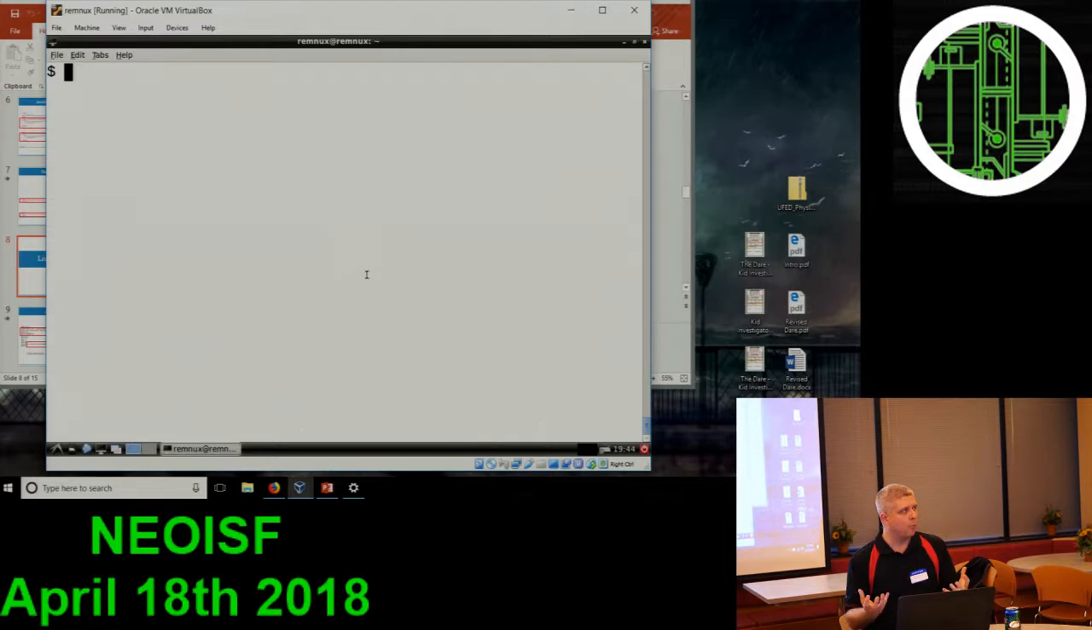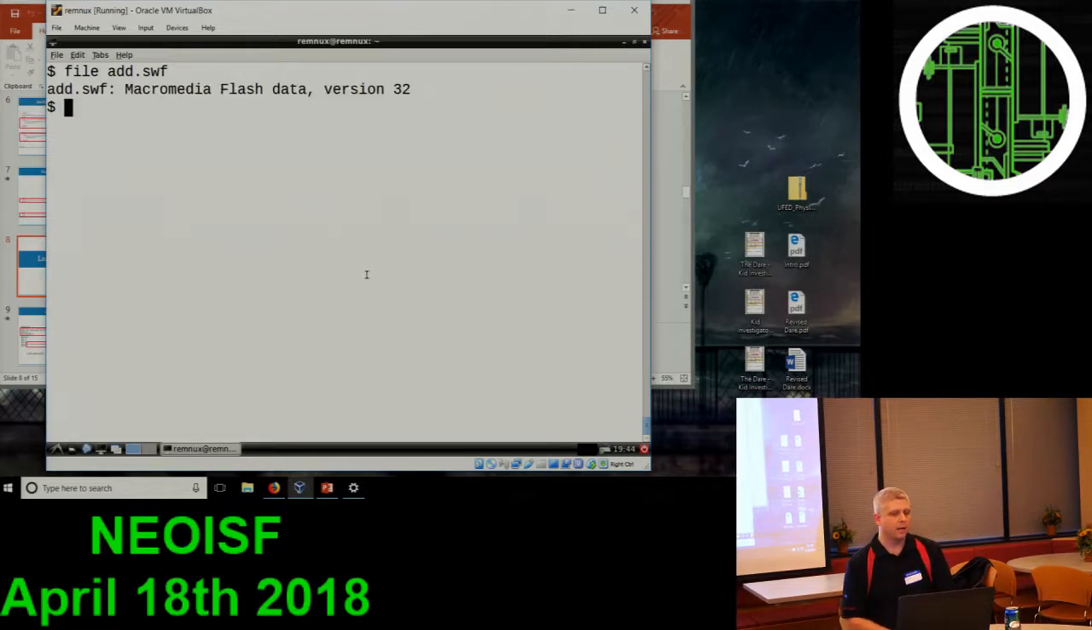So I went to archive.org. Be careful, because if you go there and pull it up, it has the malicious code inside of it. The first thing that I did was download add.swf. I wanted to make sure that it was in fact a Flash file.